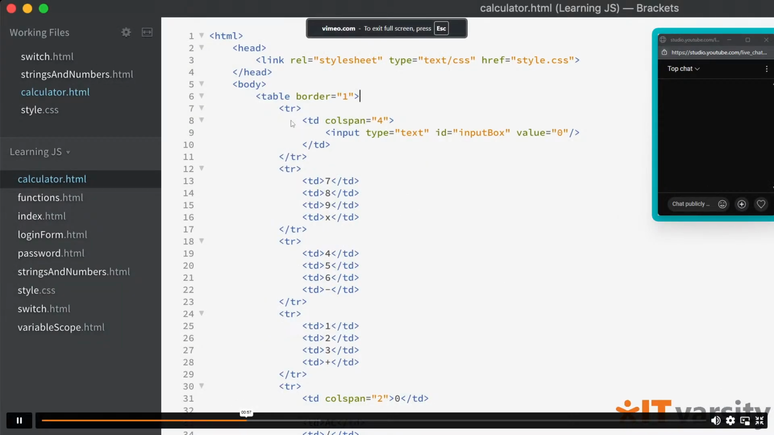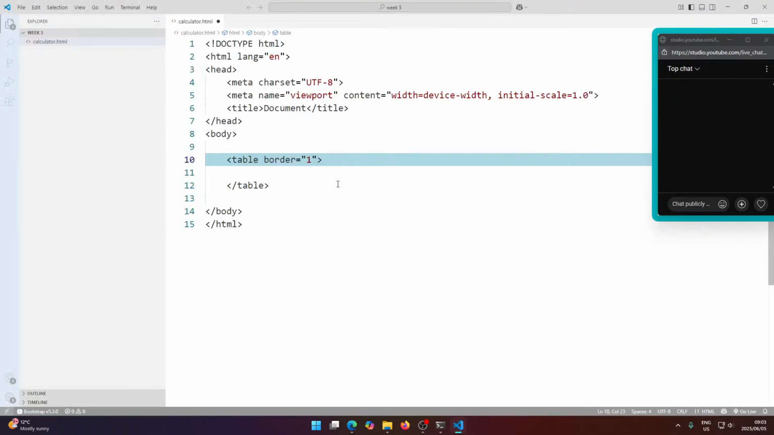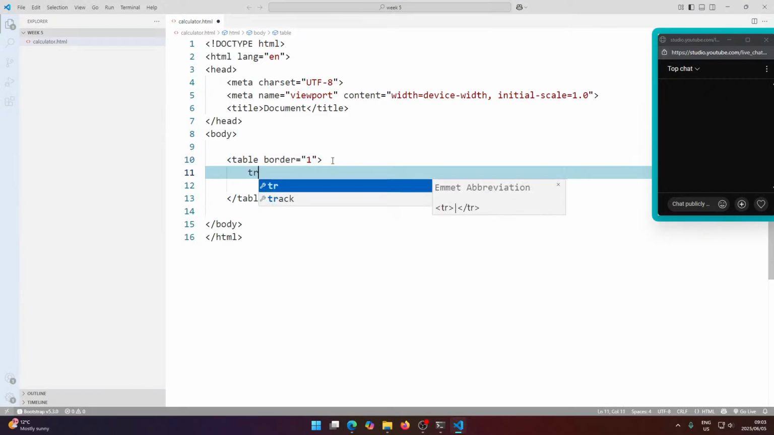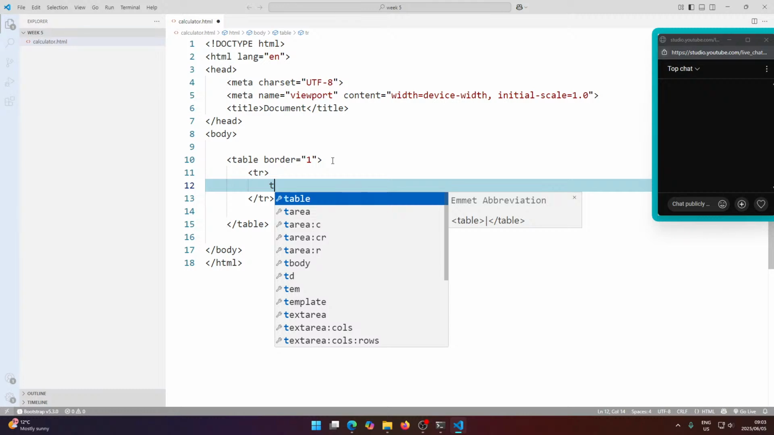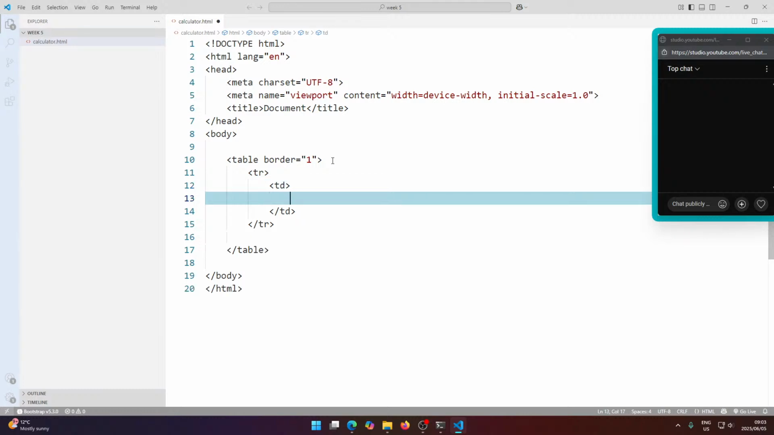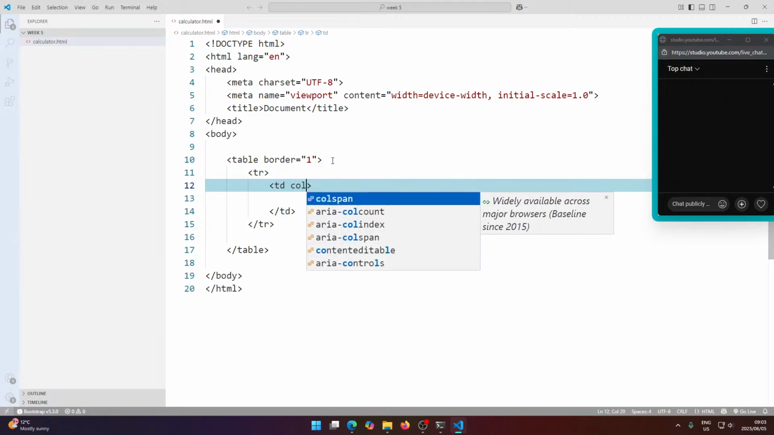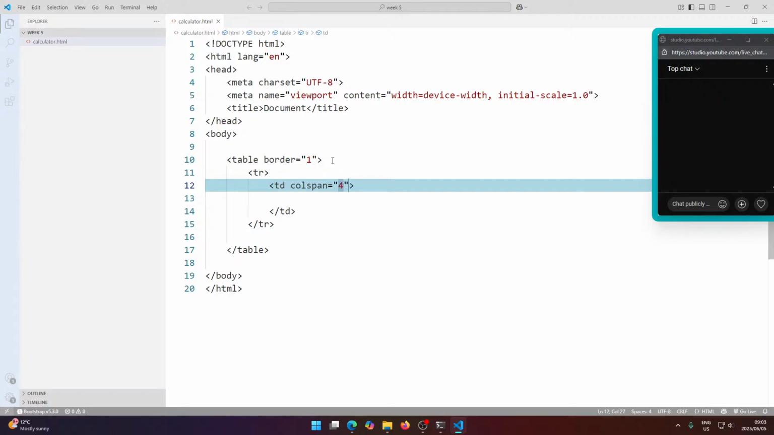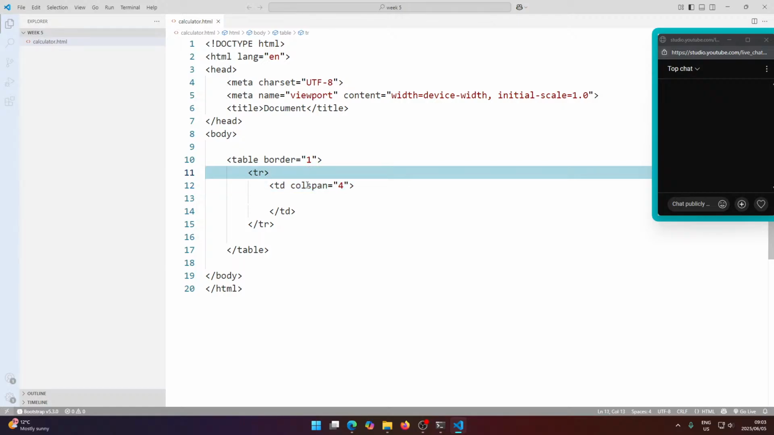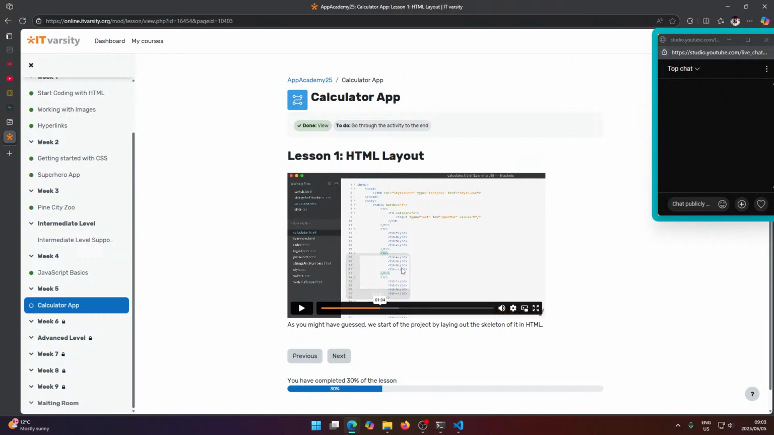Then he has a TR with a TD inside it, and the TD has a colspan of 4. So TR, TD, and this TD has a colspan of 4. Let's hover above this colspan and see what it does. Doesn't look like we're getting any information here. So let's head back to the video and see what he says.